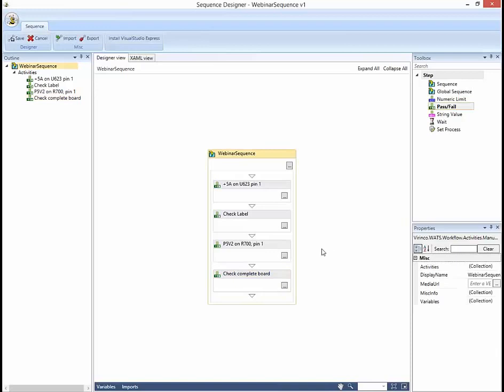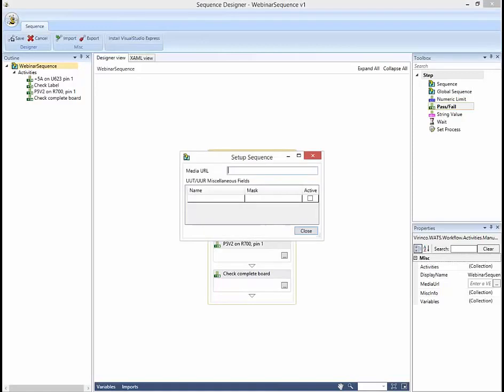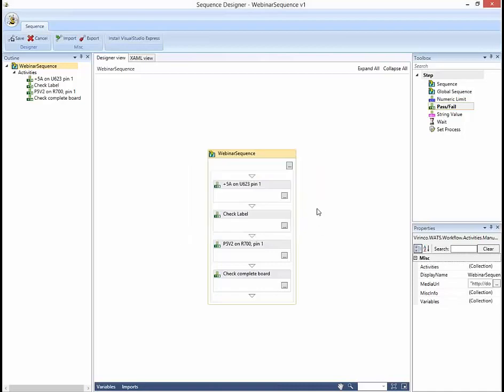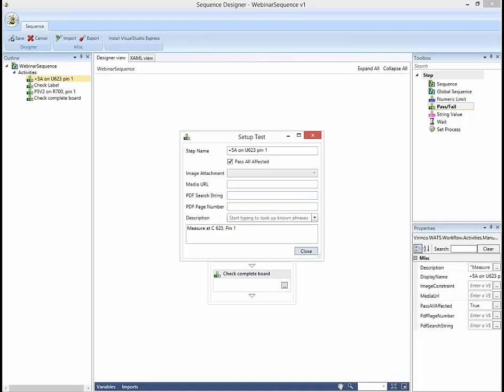So I'm almost satisfied with my sequence. The last thing that I want to add is some test instructions. I can do this by clicking on the properties button on the root sequence, and I can set the media URL to point to the web server and location where I have the test instructions, and this time it's a PDF file. Also, I can set on each step which page number I want to show when the operator is executing this step.